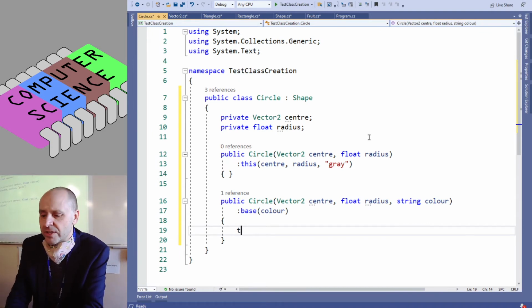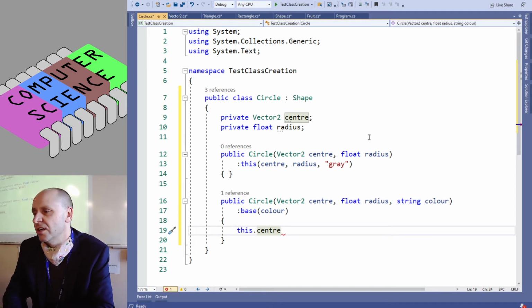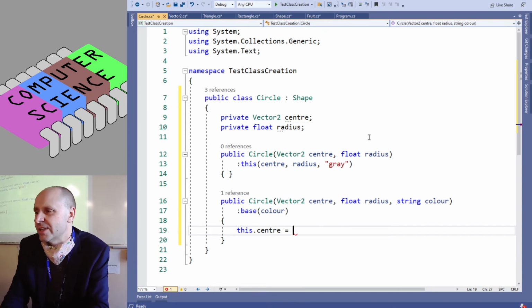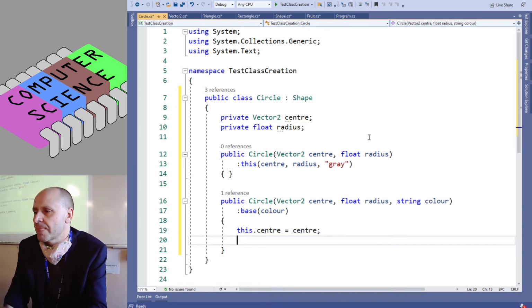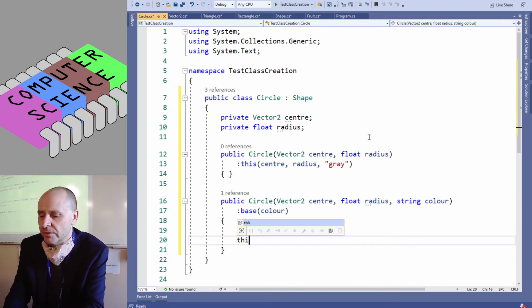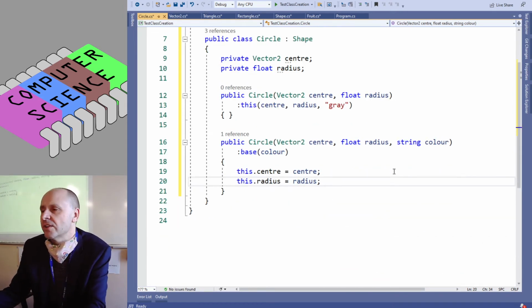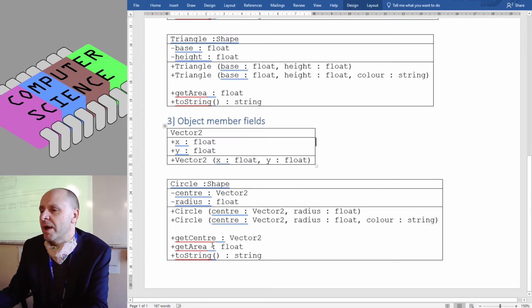Right, so I've got to say this dot centre equals centre. Normally the default you do when you make a class and you have parameters for the constructor, the constructor's giving you some data for a reason, you save it. So we tend to always save those values. So this dot radius equals radius. Right, okay, so the last two bits I've got to do are implement, there's a public getter called center.